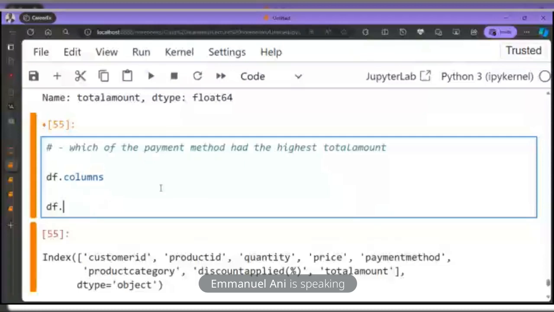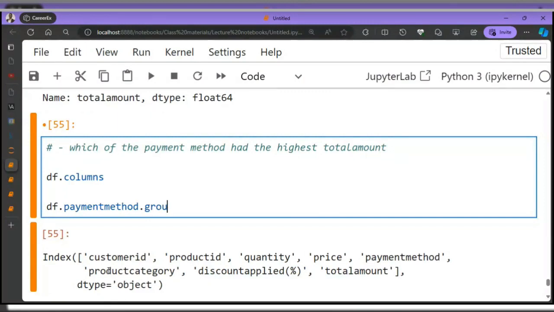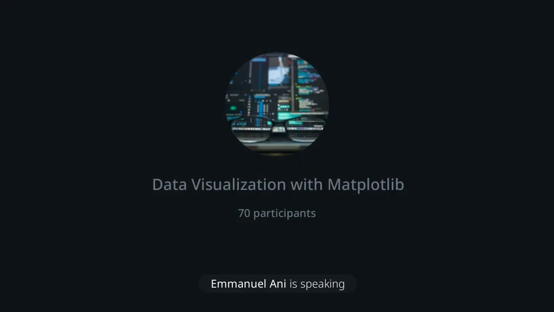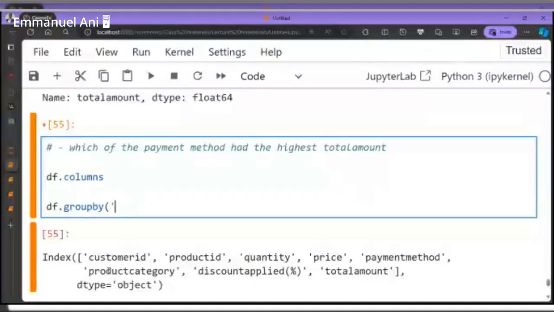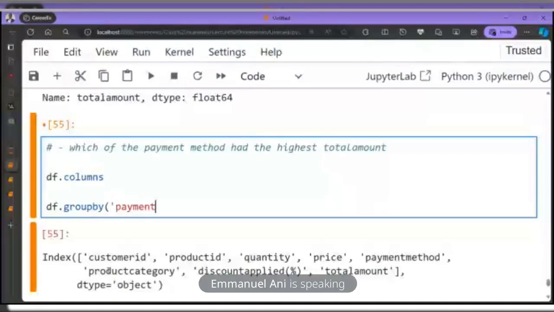So the same thing we are going to do here, we'll just come and say df dot. What is the product category? Okay, payment method rather. Payment method dot group. Oh no, that's not it. Group by. No, say payment. Nobody's correcting me. I can make mistakes sometimes. That's why you are here.